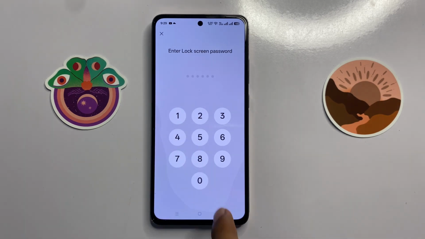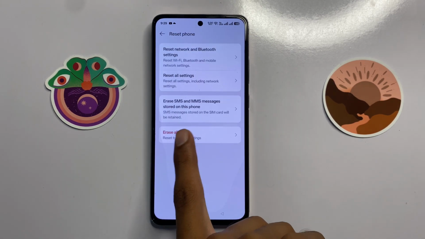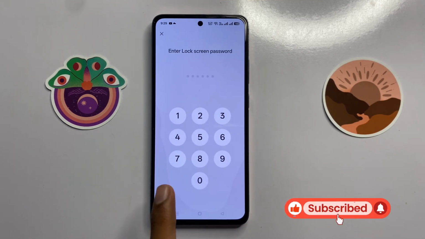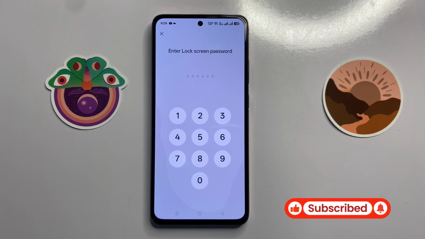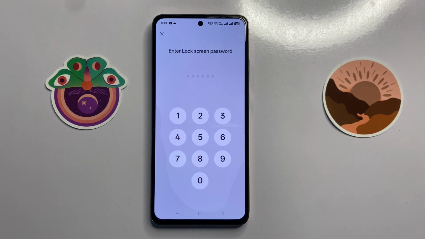If it doesn't fix your problem, then go back and click on erase all data and here enter your password to erase all your data. Erase all data basically means factory data reset. It will remove all the data in your device like photos, videos, documents. Everything will be removed in your device. After doing these steps, your problem will be fixed.